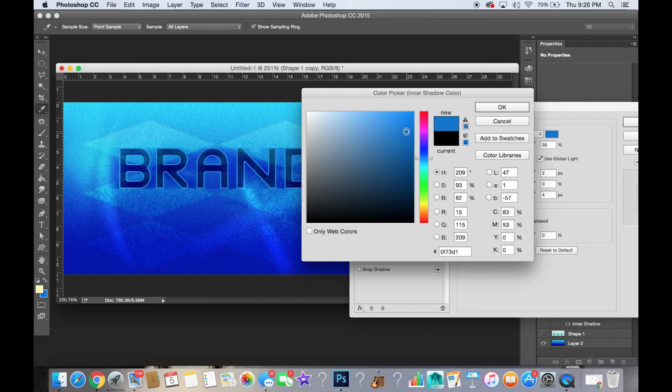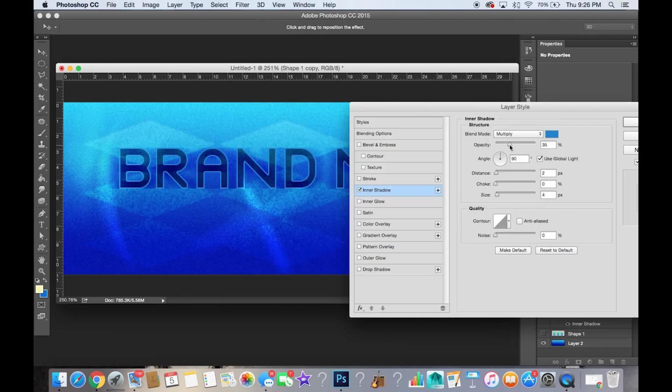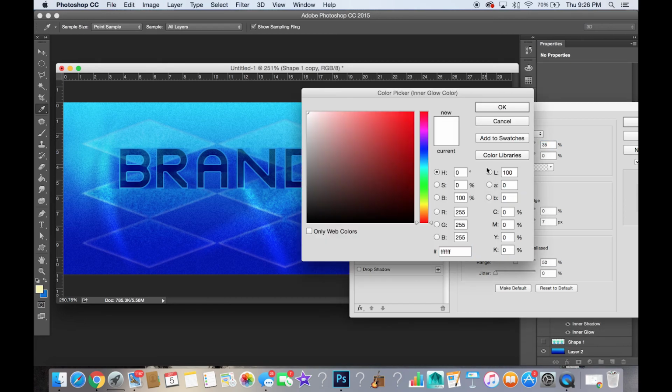So if I make that a little more blue rather than black, it might make it look like it's part of things a little bit better. Adjust that opacity a little more. And there you go. Inner Shadow's not looking too bad. Click that off. Let's try some Inner Glow. Again, let's click the color.